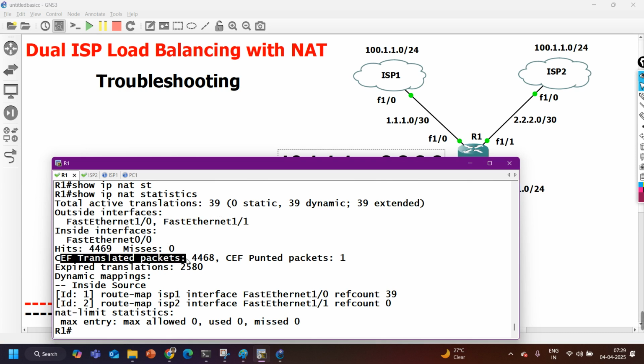CEF translated packets is this one, 4468, right? CEF punted packets 1, expired translations this one, okay? And in the dynamic mapping, here are two NAT rules you can see. By using a route map, this is the name of my route map, ISP1, on which interface? On interface FastEthernet 1/0, right? And the other NAT rule is route map 2. This is nothing but the source. The source is route map 1 and the destination is FastEthernet 1/0, right?